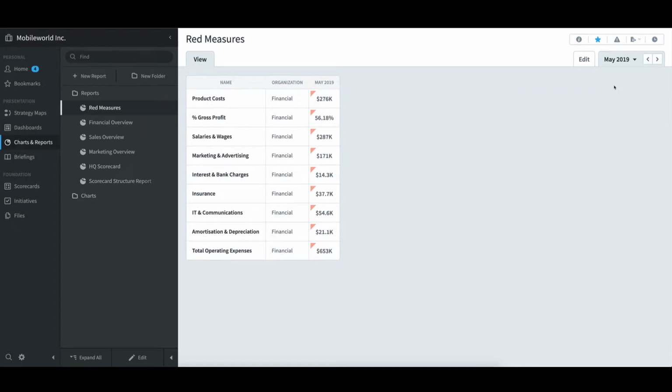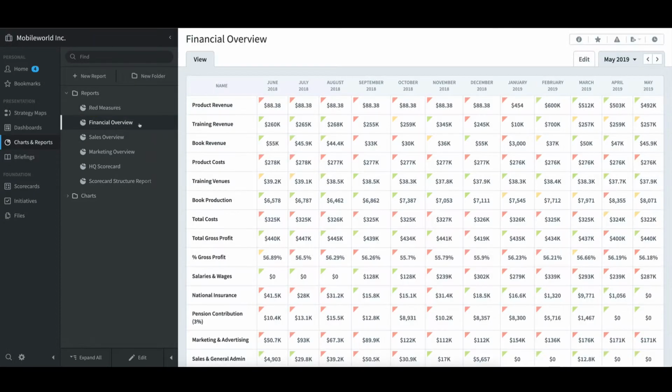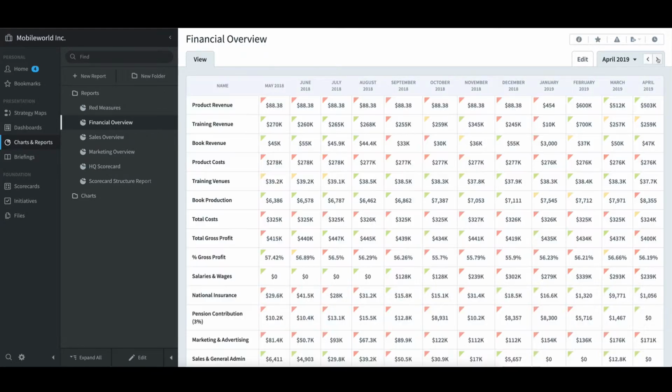If looking at only red measures depresses me a little too much, I might switch over to the Financial Overview report. And this gives me all performance activity for just financial measures. This provides month-by-month activity for the past year, and once again I can drive the last month in the report with the toggle in the top right.